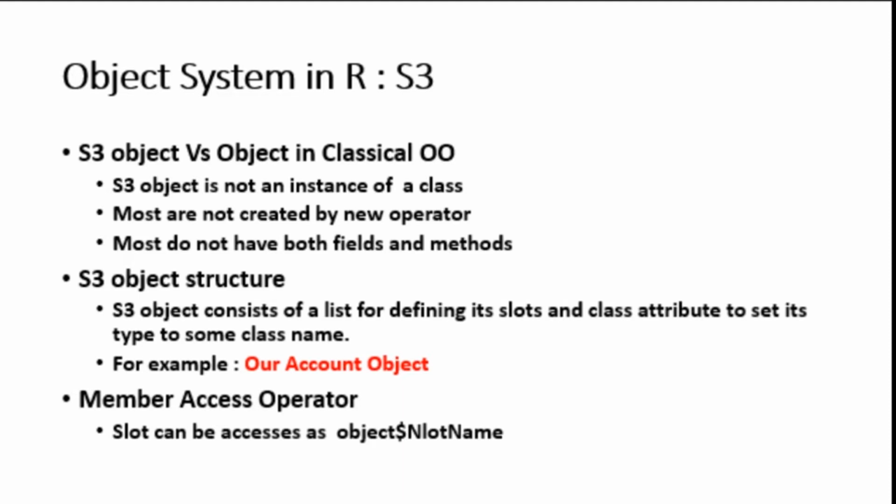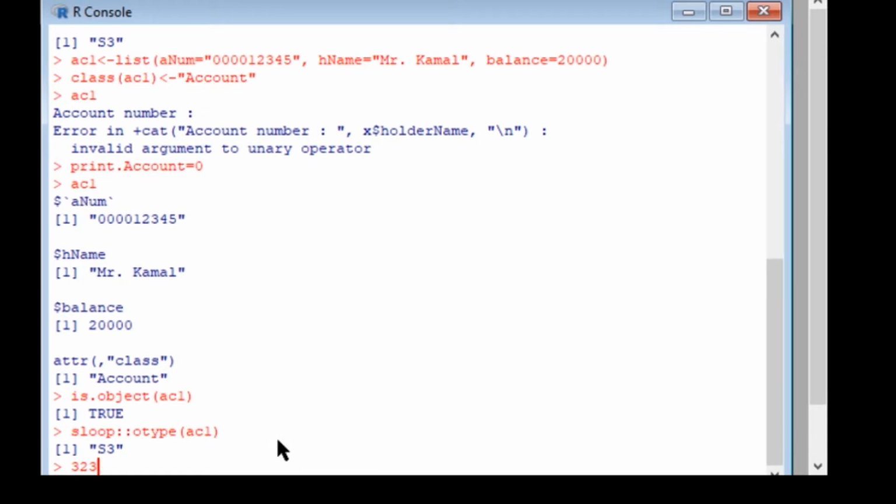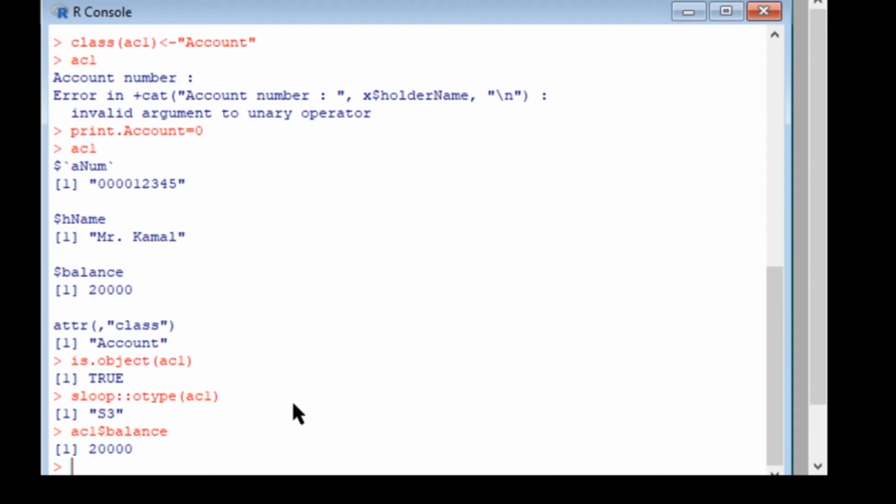The members of an S3 object can be accessed by using the dollar operator. So let's try to access the balance of our account object: SE1 dollar balance. So this way, the dollar operator can be used to access the individual data slot of an S3 object.